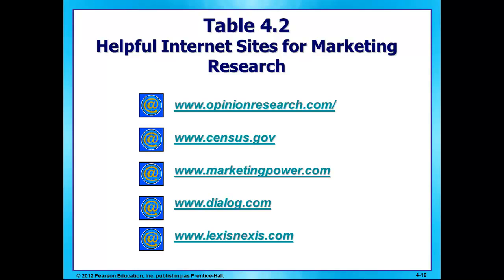Here are a variety of websites that are available to help for marketing research. Marketingpower.com in the middle is the American Marketing Association's database.